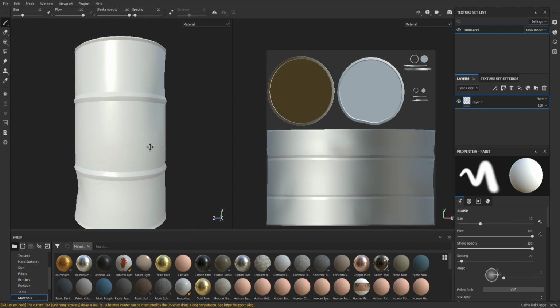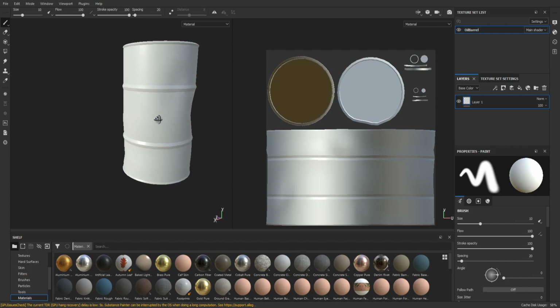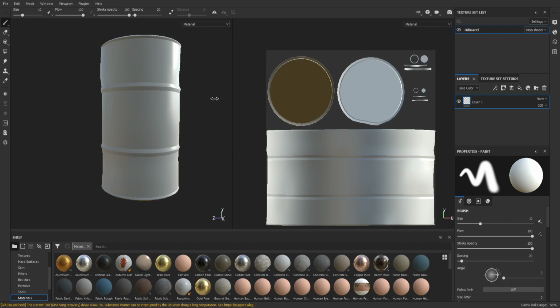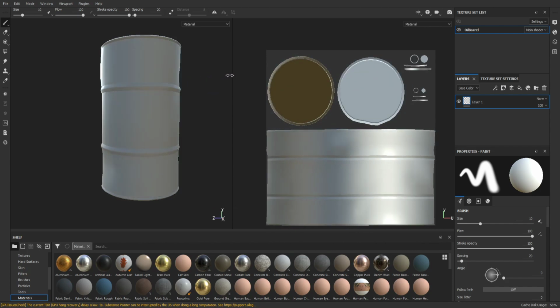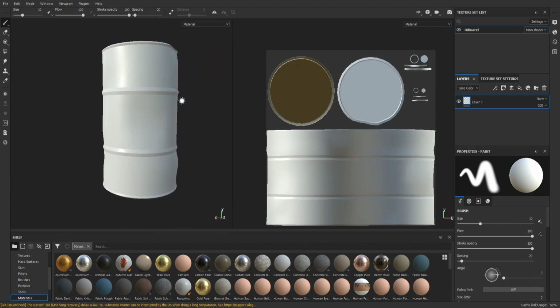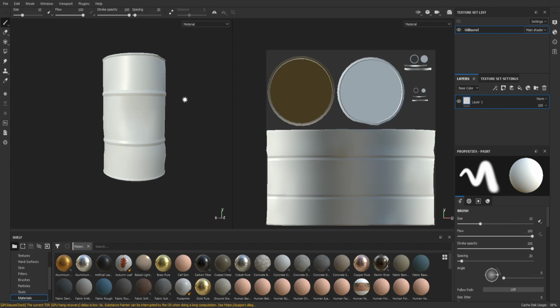And then if you've noticed, we have light on our model already. If we hold down Shift and right click and drag, we can move our lighting around. Depending on which side of the object we're painting on, say we're over here and it's a little bit dark, we can just move our lighting over and have an idea of what we're painting.